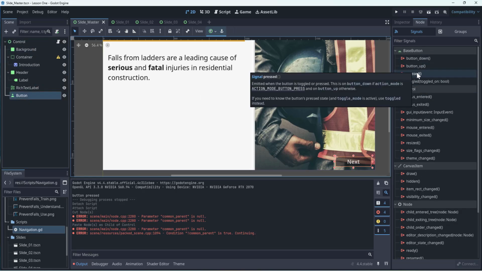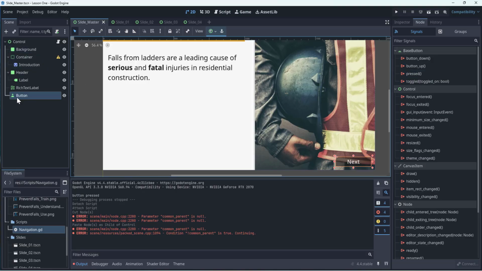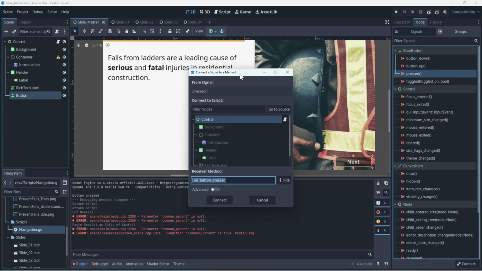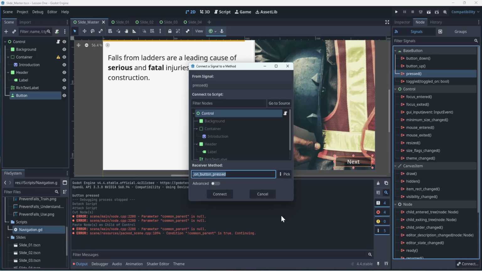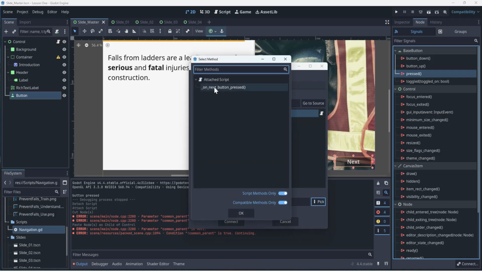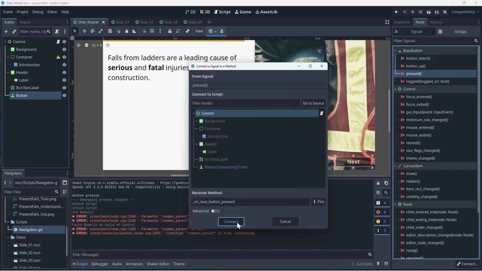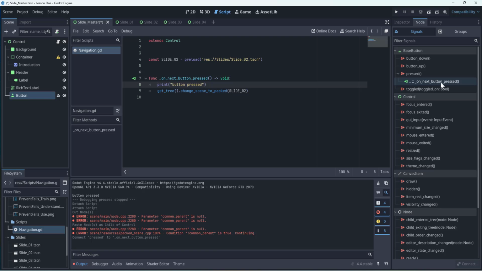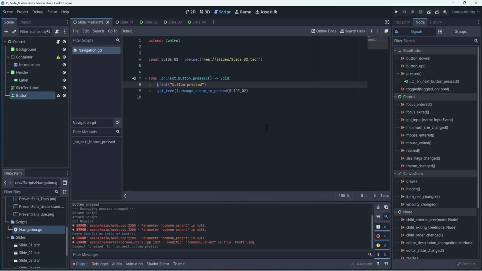All right, so we have that there, and one thing we need to do is reset the signal. So we're going to click on the button, make sure it's under node signals. On pressed, we are going to connect it, but that function already exists in this script. So make sure we have that selected, and click on pick, and there it is, on next button pressed. Press OK, and then click on connect, and you want to make sure that it's showing the signal there, and you can see that this right here is connecting from a signal. That makes it very helpful to figure out what messages are being sent and what's connected to what.